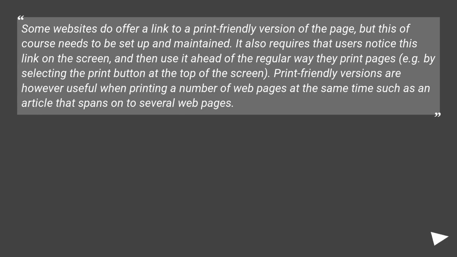Some websites do offer a link to a print-friendly version of the page, but this of course needs to be set up and maintained. It also requires that users notice this link on the screen, and then use it ahead of the regular way they print pages, for example by selecting the print button at the top of the screen. Print-friendly versions are however useful when printing a number of web pages at the same time, such as an article that spans onto several web pages.